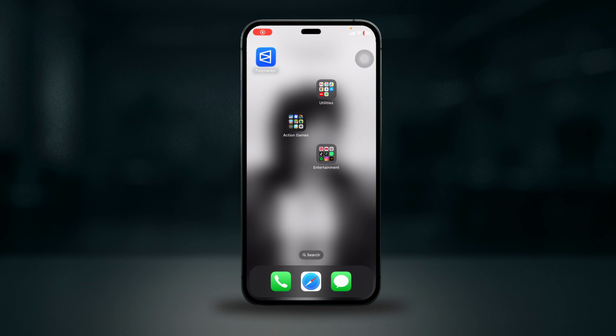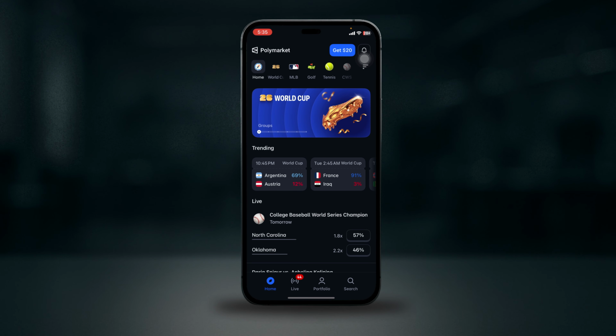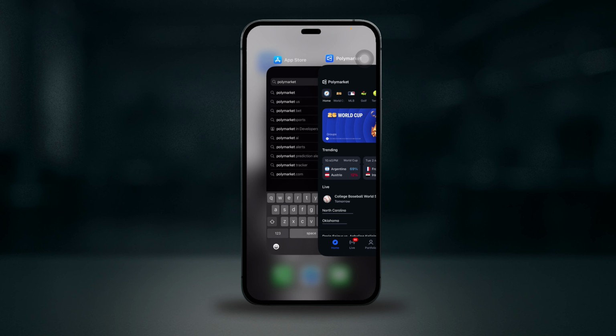Hey everyone, welcome back. Want to get the Polymarket app on your iPhone so you can start trading prediction markets? Here's exactly how to download it and install it.